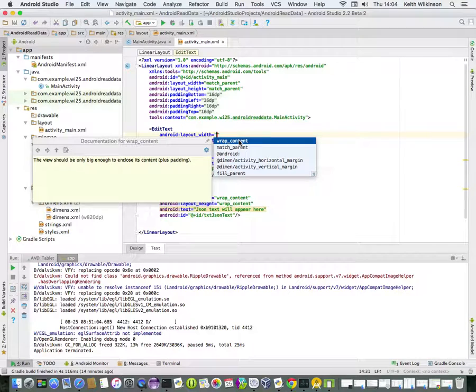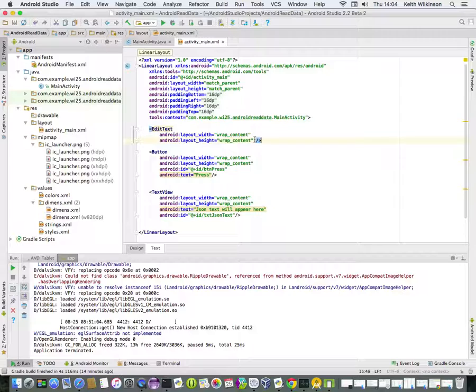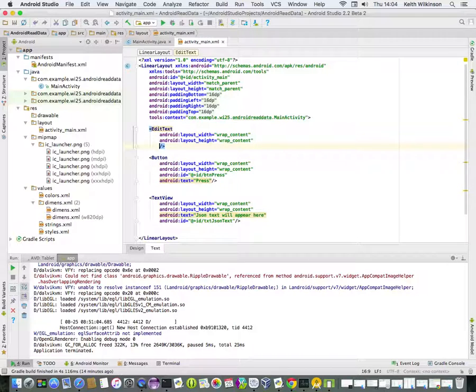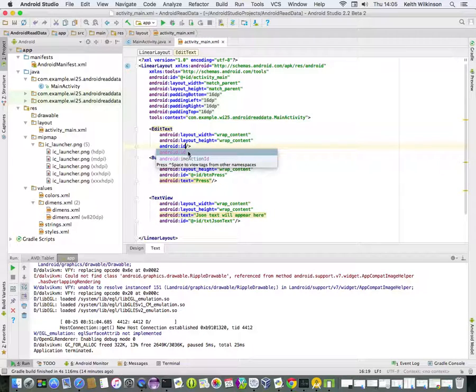And so the layout width is going to be wrap content and the height is going to be wrap content, and I want an ID so that I can talk to it in my program. So Android ID, and don't forget to choose the helper, otherwise you might have to type this all in yourself. Now it's an edit text, so I've got to give it a name. Maybe I just call it input, so that I know what I'm talking to in my program.